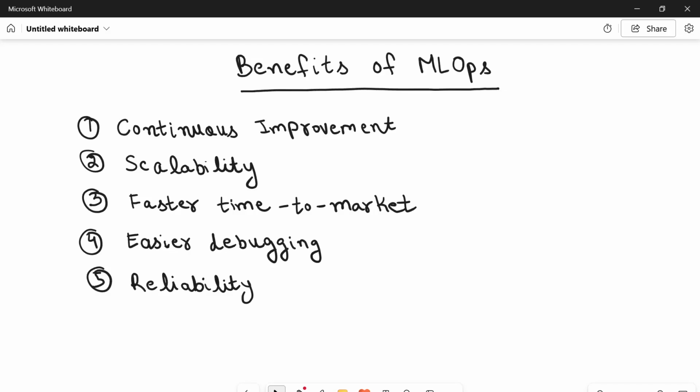Let's go through some of the benefits of MLOps. MLOps brings the same discipline to ML that DevOps brought to software. It provides continuous improvement through monitoring and retraining. It provides scalability, as in it can train, deploy, and manage multiple models. It provides faster time to market, as it will help you take your experimentation that you have done on your local machine into production quickly.